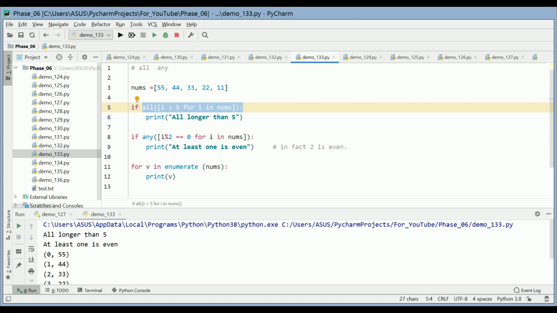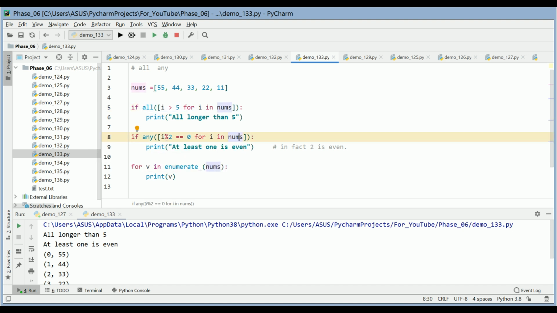And what about the other one? If any i is an even number for i in nums, for each number, so at least 1 is even. Okay, of course, 1 is even. In fact, there is more than one, but the keyword is any. As long as any one is encountered, is met, is found, it gives the true logic after here.